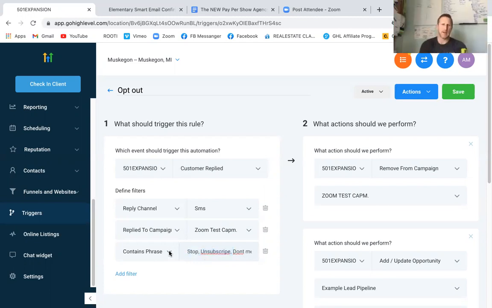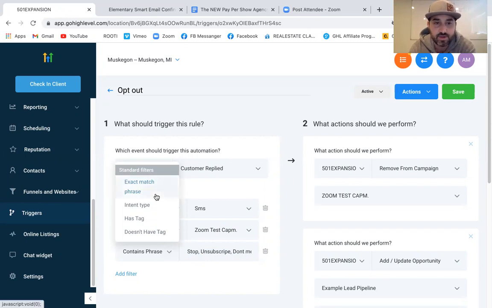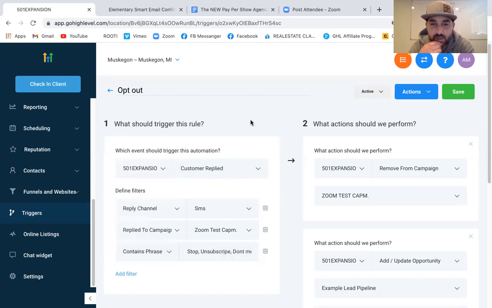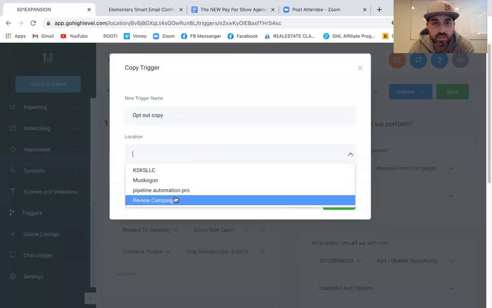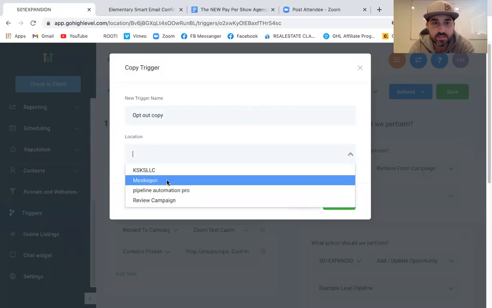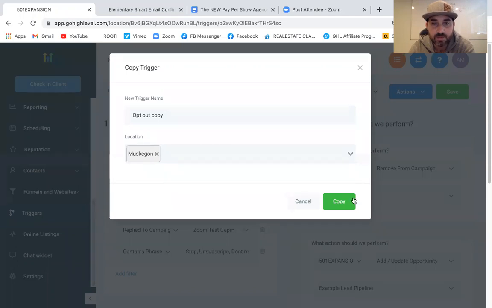That's what I thought too, but I haven't been able to confirm it yet. I was playing around with it. I'm going to double check on that. Worst case scenario, you would have to create a trigger for each phrase. Let's say you wanted to create one for stop, unsubscribe, halt. I would just go right here and duplicate this entire trigger. Duplicate trigger, location, Muskegon, opt-out copy.